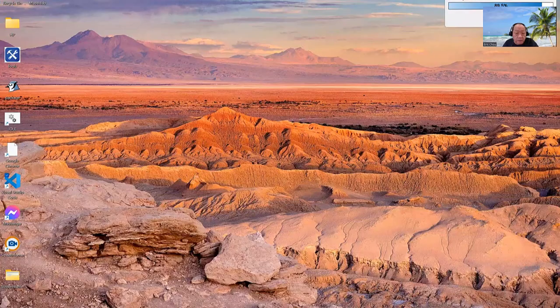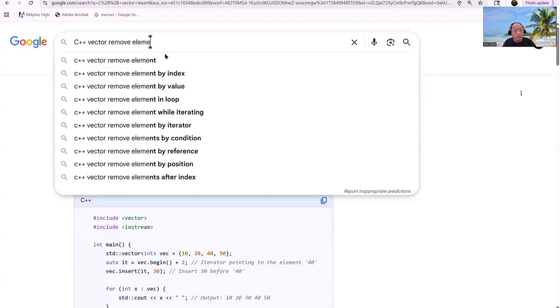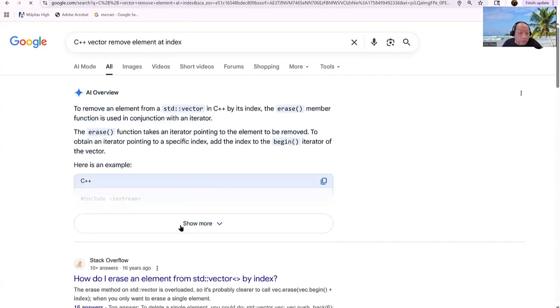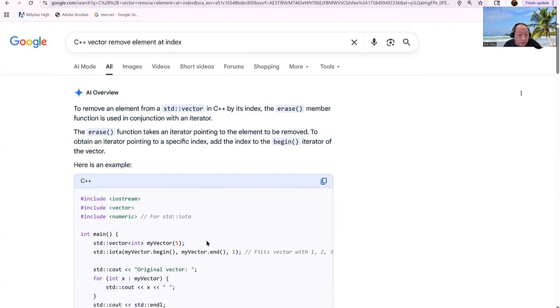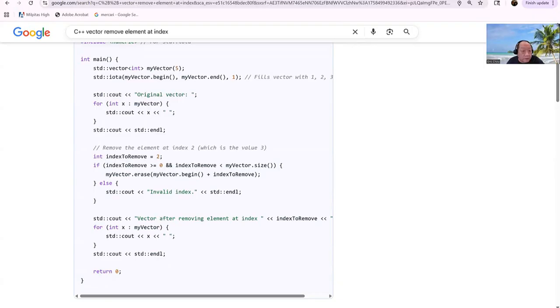Now you want to remove the element at an index. It's called the erase function. When you use this erase function, you will use the pointer. So let's do it.